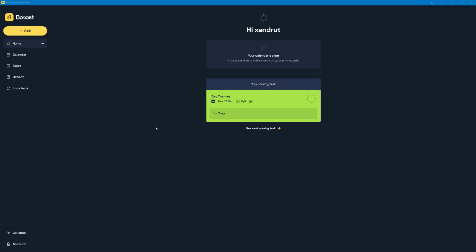Hello and welcome back. Now, I want to look at Boost today because it's had a little bit of a facelift. Things have changed around a little bit. I actually think it works better in your workflow and things are much easier to access and see.